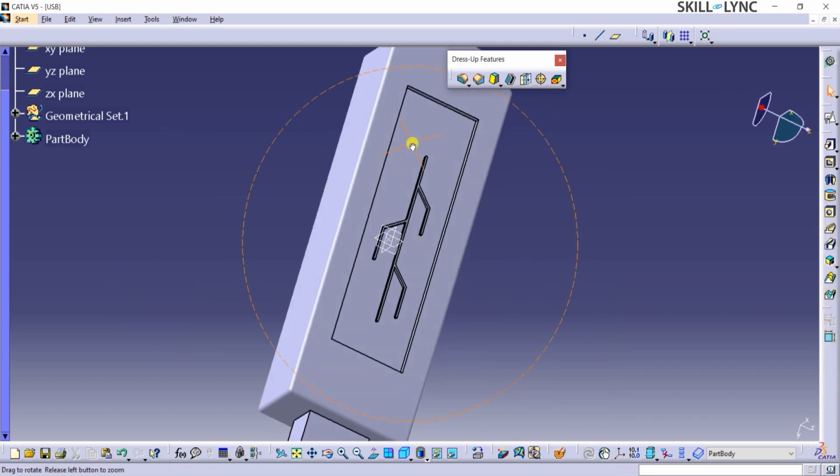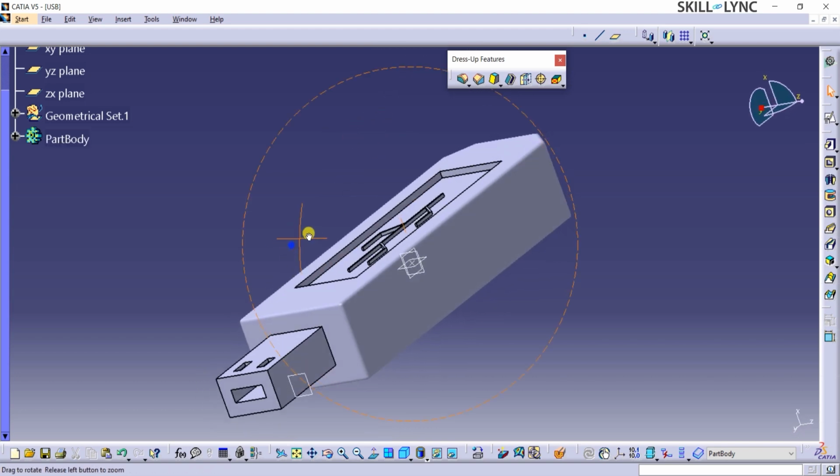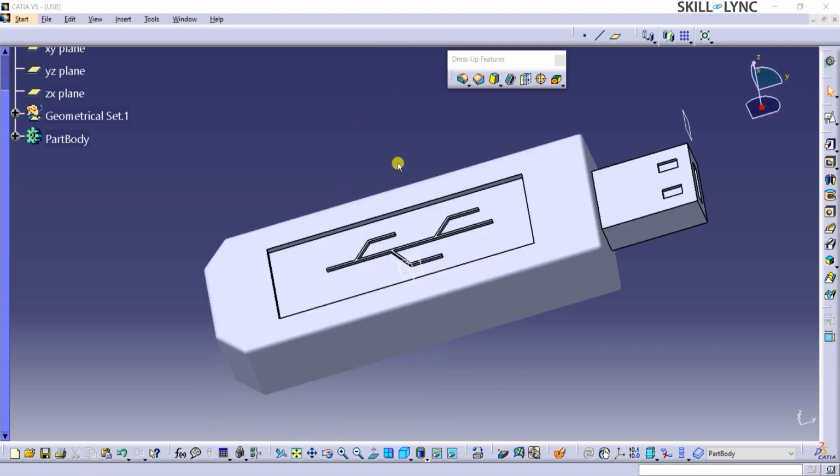All the sharp edges on the model are now smoothened. The USB drive part design exercise is now complete. Remember to save your work.